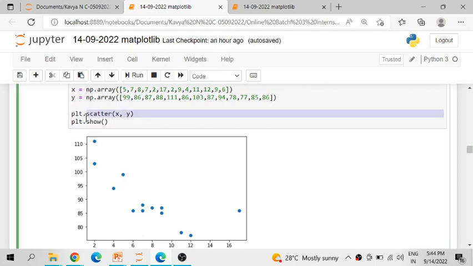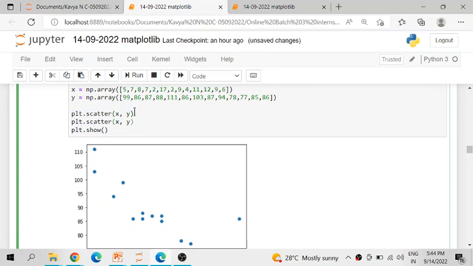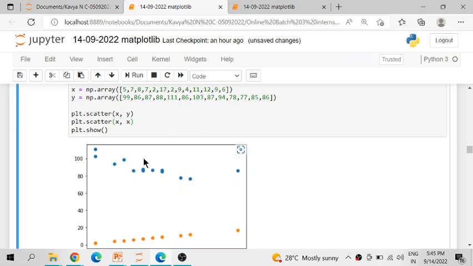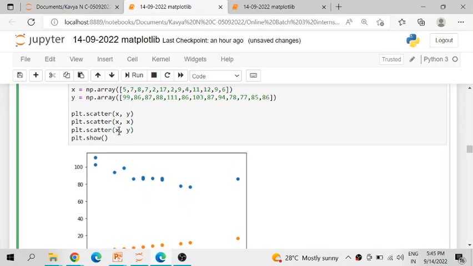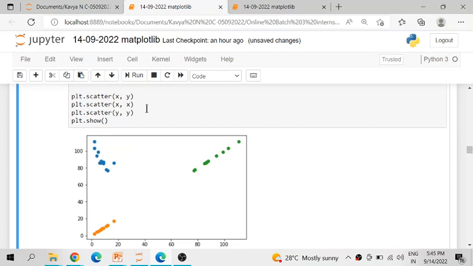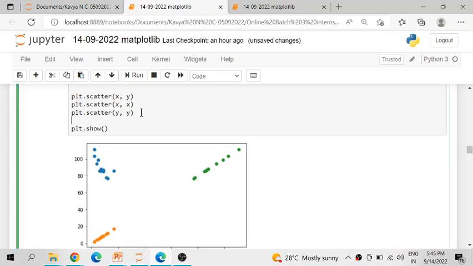We can draw multiple graphs in a single canvas. If I draw multiple sets of values in a single graph, then the coloring will be assigned by default. I'll just try it. The coloring will be assigned by itself, by default.